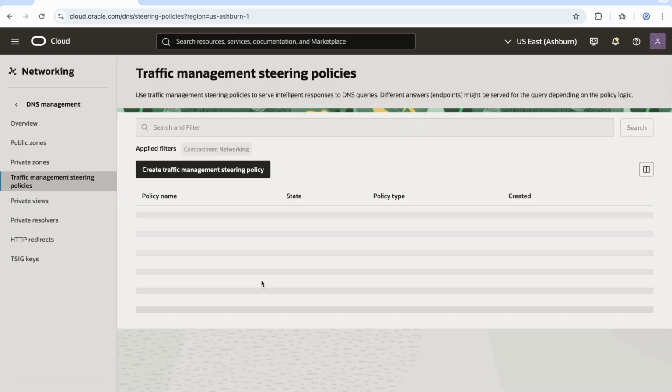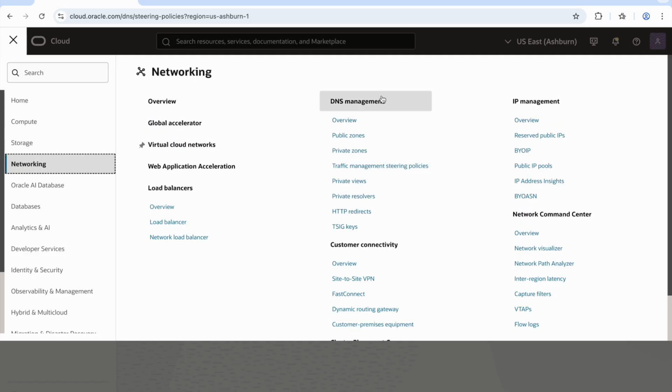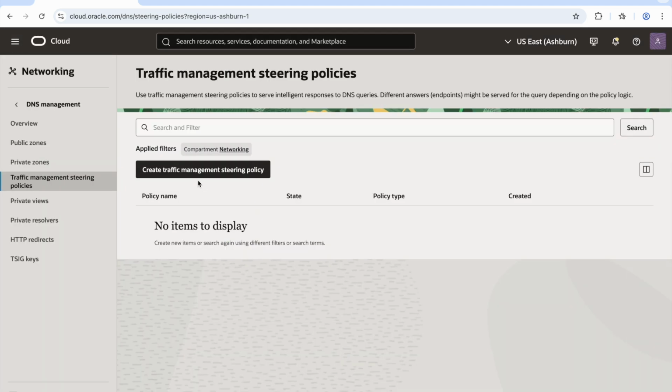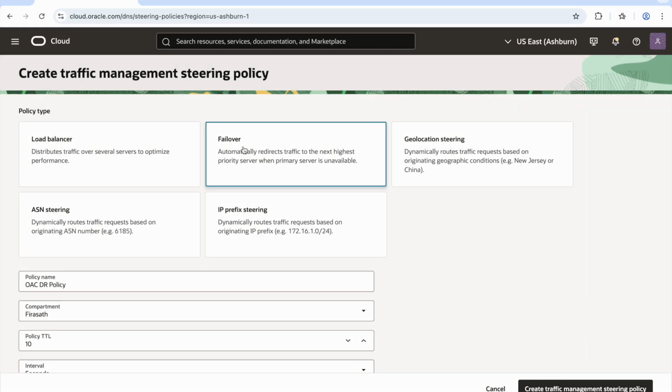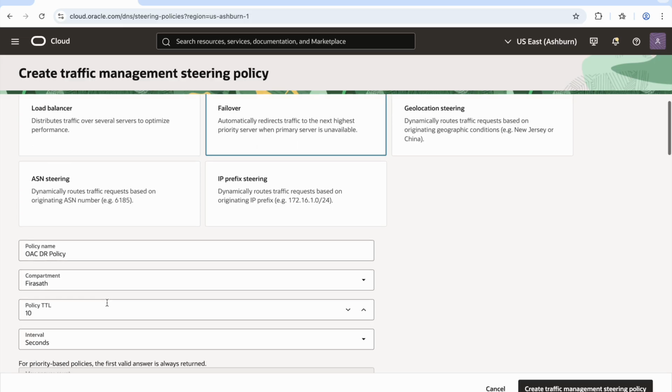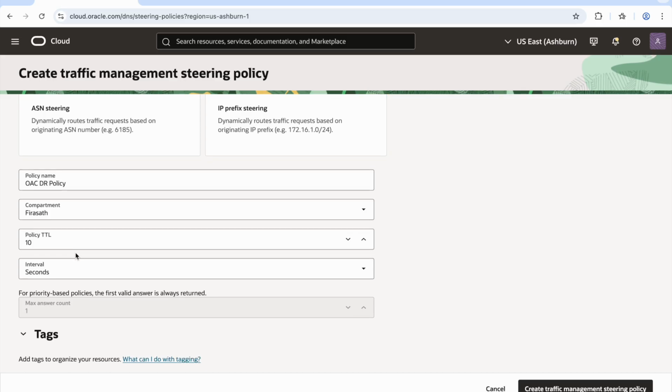Next, let's build a DNS traffic steering policy that will automatically route the vanity URL to whichever OAC instance is healthy. From the Options menu, select Networking, and under DNS Management, select Traffic Management Steering Policies. Click on Create Traffic Management Steering Policy. Select Policy Type as Failover, Policy Name OAC DR Policy. TTL, I have set it to 10 seconds for faster switchover. If failover happens, users switch to DR within about 10 seconds.